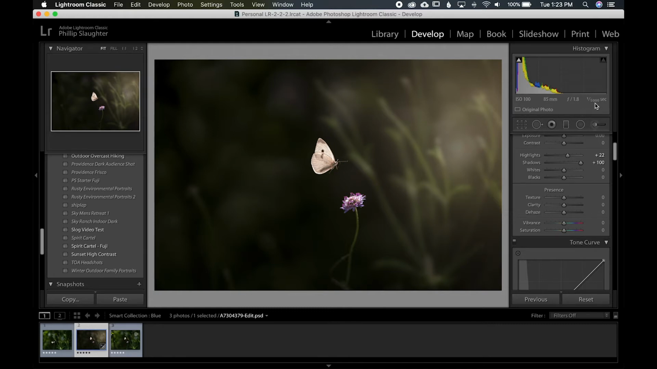Shot this at 1/5000th of a second at ISO 100. So we were at the park, shot this with my Sony a7 III and the Sony 85mm 1.8 lens. This butterfly just happened to be right there by the flower, and I snapped a few photos, and walked away with this image. So here's how I did it.